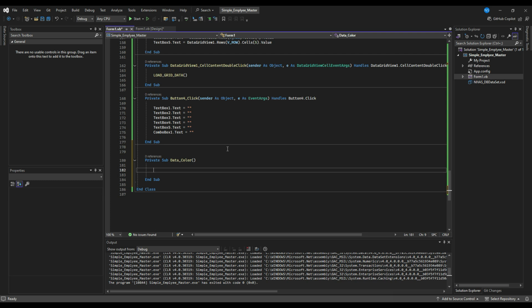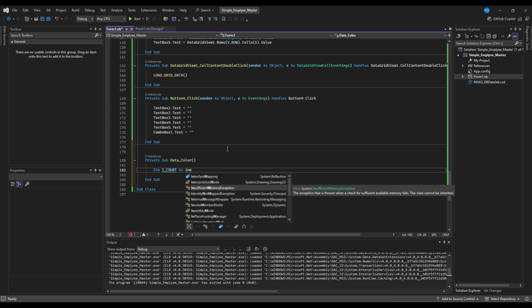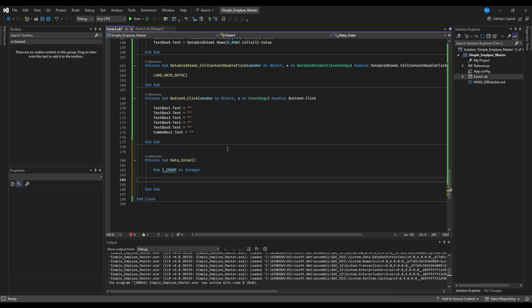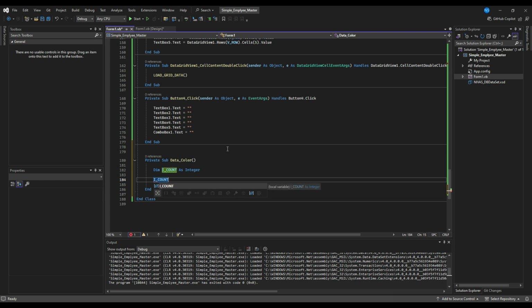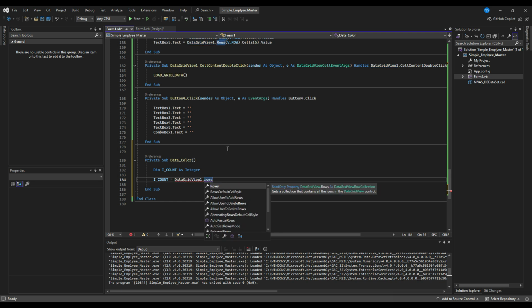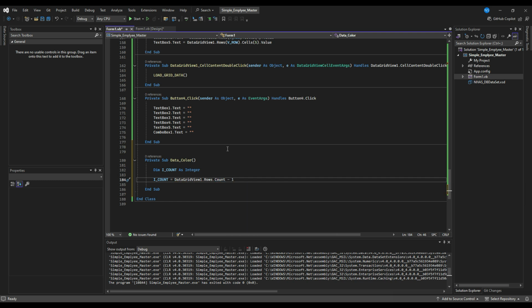For that, I'll use a counting integer. I'll define a count variable as integer. Next, I'll first define how many rows there are. For that, I need to see how much is there in the DataGridView: Rows.Count, here -1. I'll tell you why I'm putting -1. First just see this.